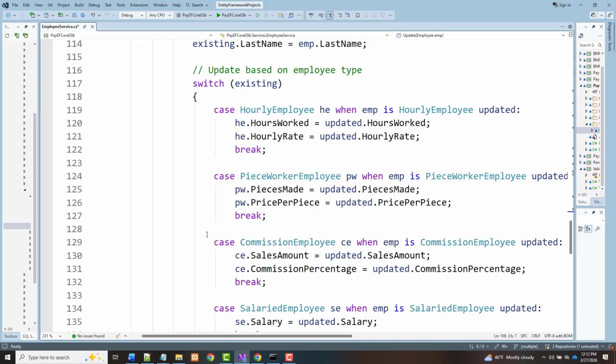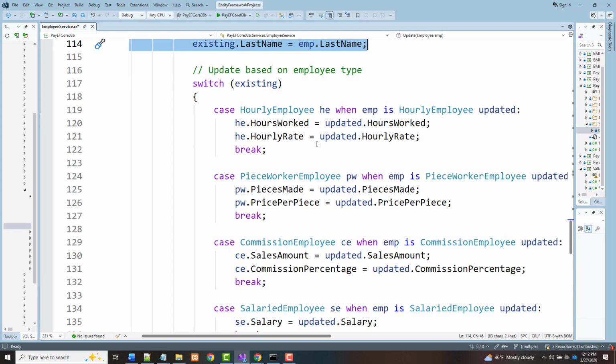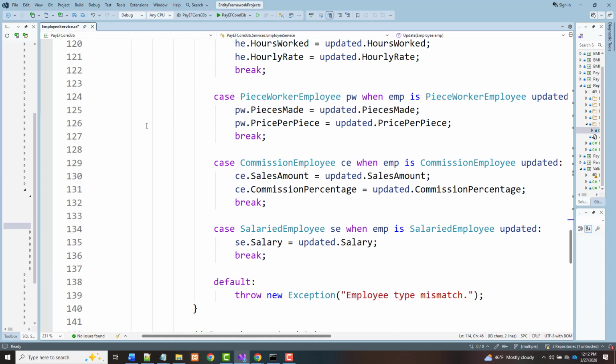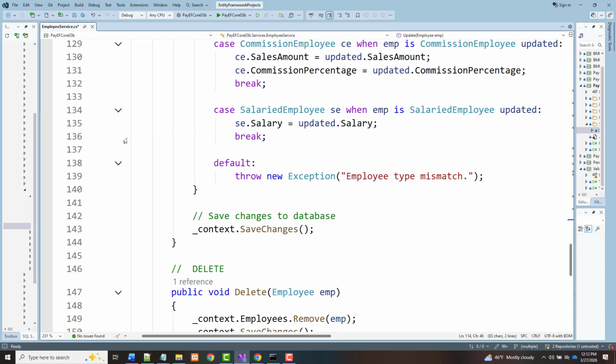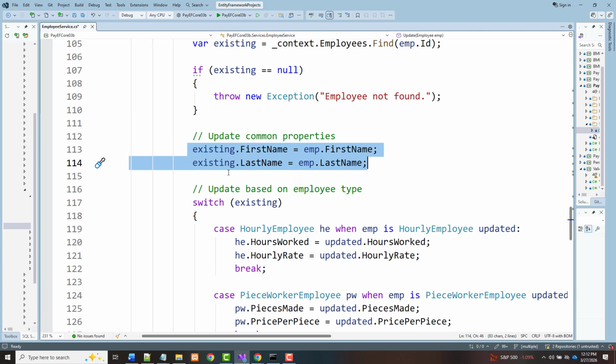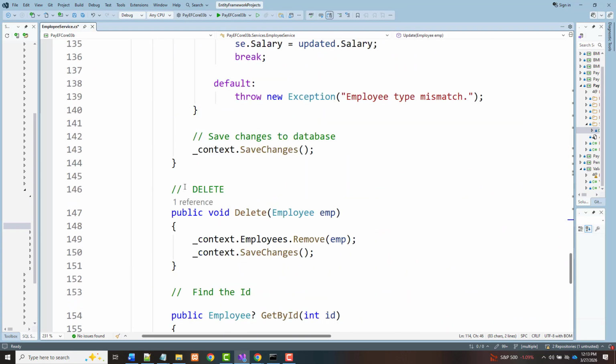So we're checking. This will update the first name and the last name. This will update the hours worked and the hourly rate. This will update the pieces made and the price per piece. This will update the sales amount and the commission percentage, and this will update the salary, based on which of those we choose. All right. And then we save the changes.